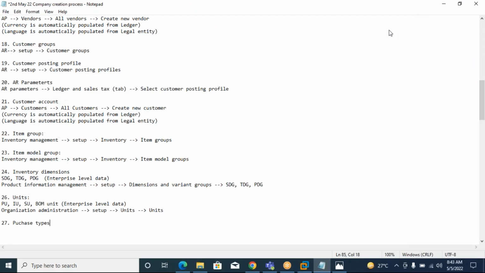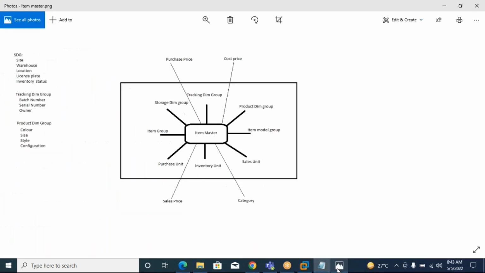Yeah, Satish, are you able to speak now? Hello. Yeah, you are audible now. Sir, my voice. Yeah, now it is. Okay. So basically, sir, you said that storage, tracking, and the third was PDG, means Product dimension group.